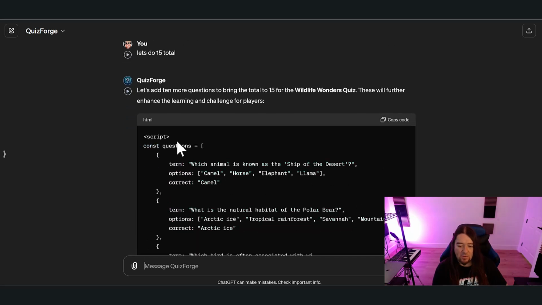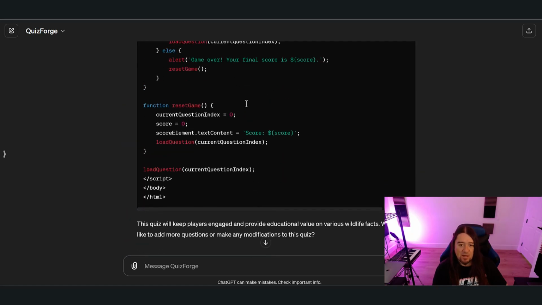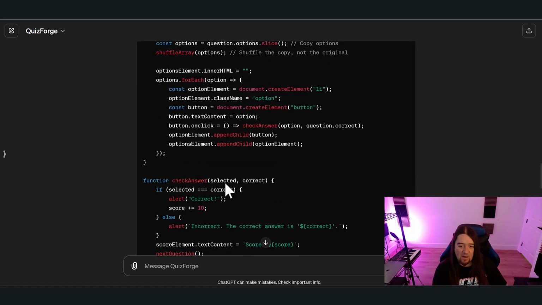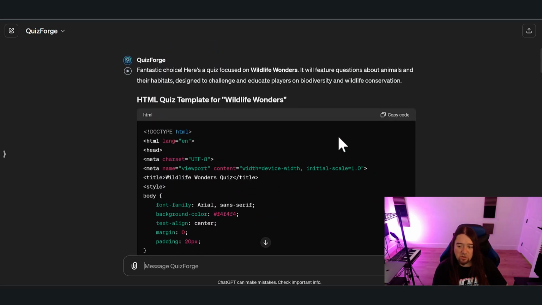And I'll show you how to implement this as well in just a second. So these are the questions that we're going to add into it. So what we'll do now while that's loading is we're going to grab this script and we're going to take it over to Card so I can just show you exactly how we can get this game up and running here really fast. So we copied the code.